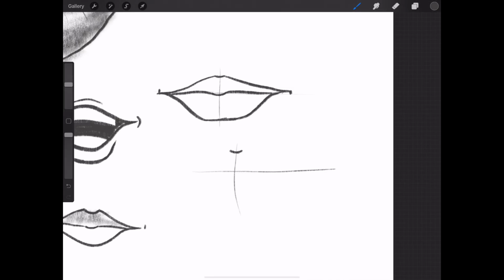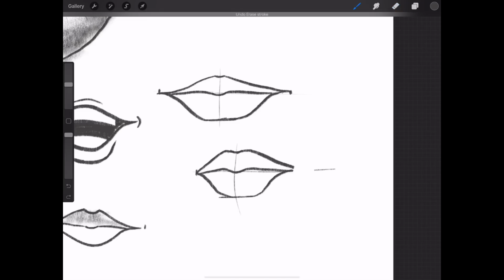And we could probably even use the same thing to do a 3/4 view, so that way we get a little bit of foreshortening on that side. Maybe this side looks a little bit off. I think it needs to curve up just a little bit.